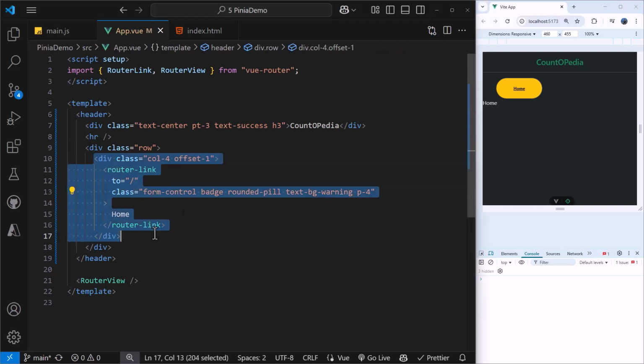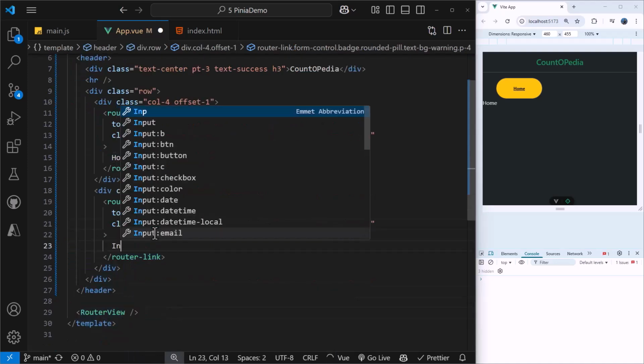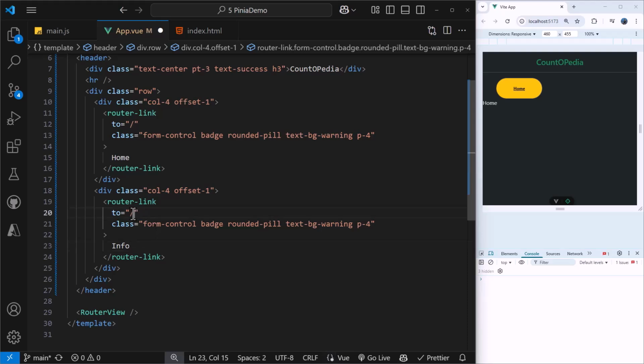Let me copy this again here, paste it one more time. That will be info. When we have info here, we will have to change the route, and if we click on that, perfect, you can see the navigation is working as expected.